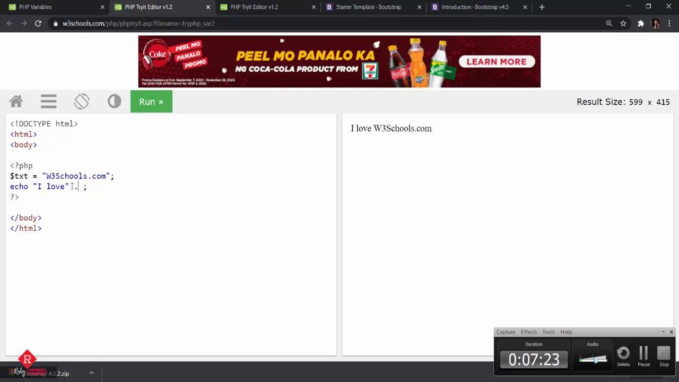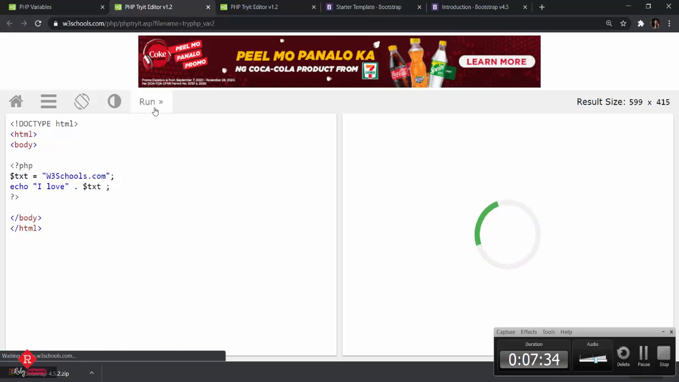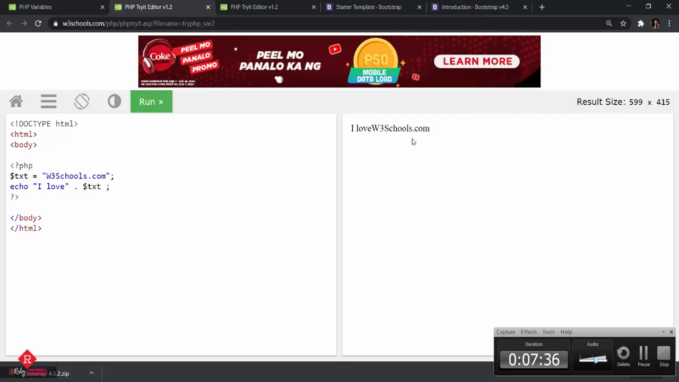So we use the concatenation symbol and the name of the variable. Okay, so it will also produce the same result. So you can put the variable outside of the string, only that you have to provide the concatenation operator, or you can put it inside of the string. Anyway, it will just produce the same output.